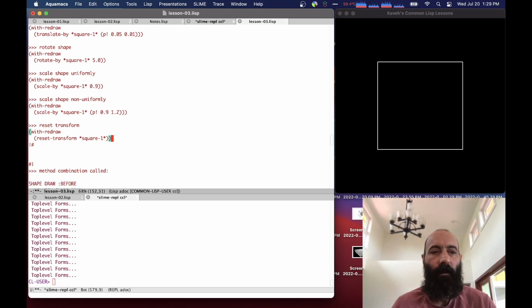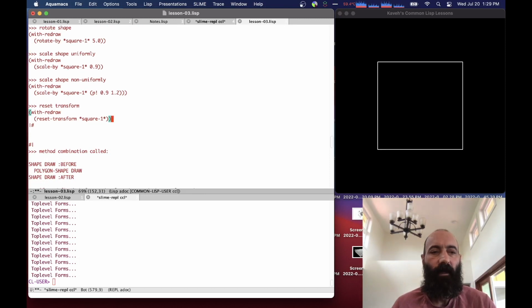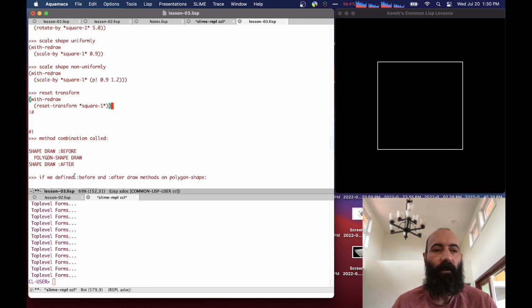So the method combination that's called is basically the draw method of the shape class, the before method gets called, then the polygonal shape draw method gets called, then the shape draw after method gets called. And what's interesting about this and so useful about this is that now any subclass of polygonal shape or any subclass of shape automatically benefits from this before and after method execution. And I don't have to ever worry about any of my other classes explicitly calling push and pop matrix in OpenGL.